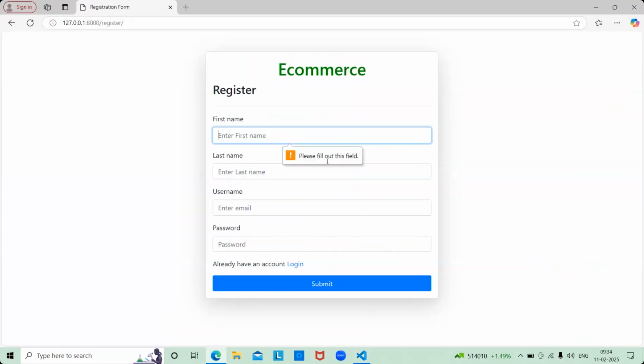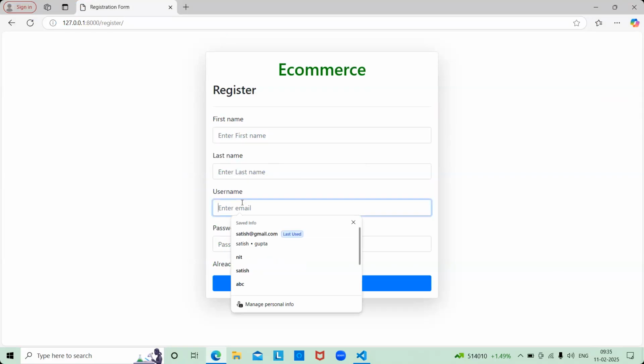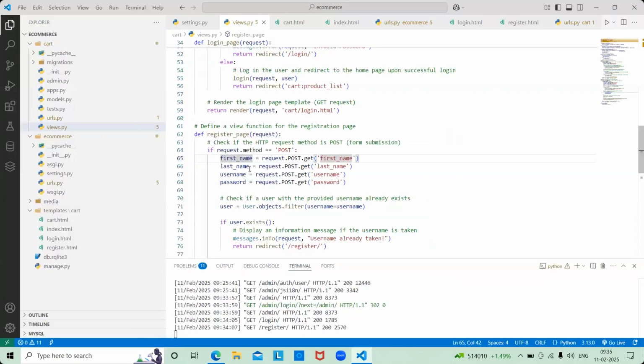You are trying to input first name, last name, username, and what here? Password. So all these details you are reading.